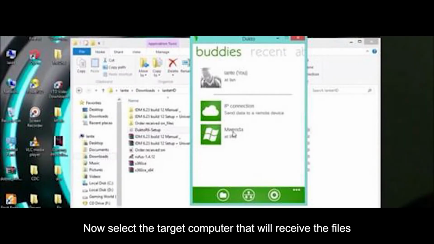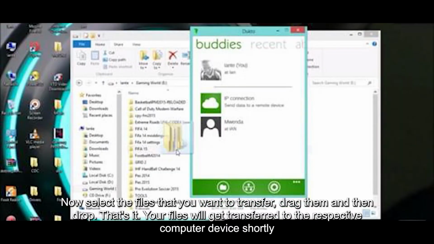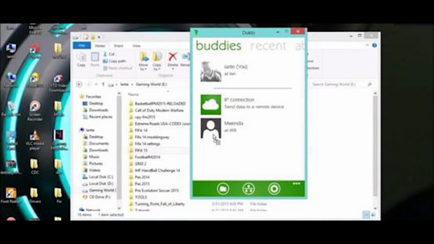Step 4. Now select the target computer that will receive the files. Step 5. Now select the files that you want to transfer. Drag them and then drop. That's it. Your files will get transferred to the respective computer device shortly.